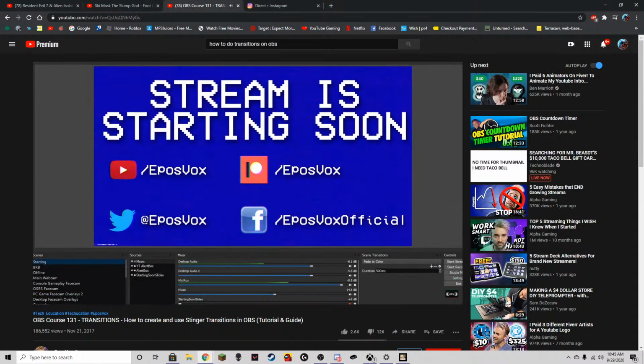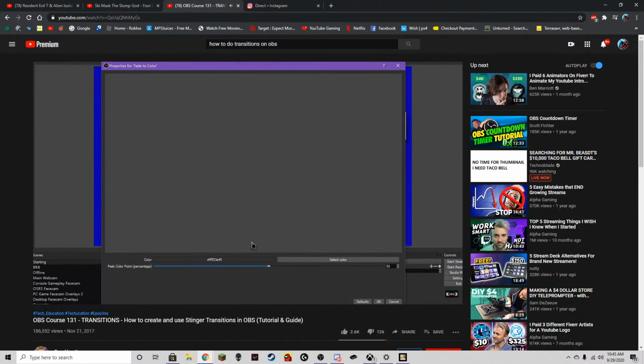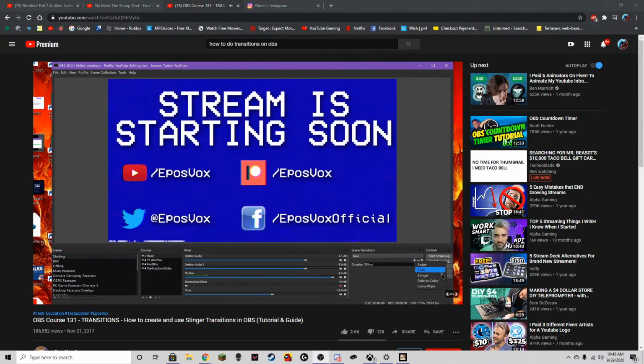you want to leave this at 50%. Hit OK again, and now you can fade to your chosen color as a transition. You can add multiple fade to color transitions to switch between via the drop-down menu, as with every transition.